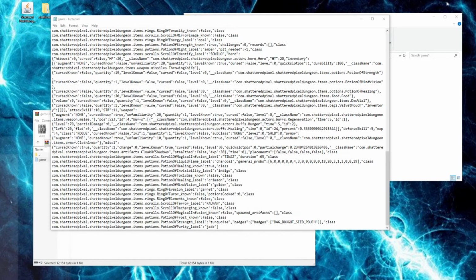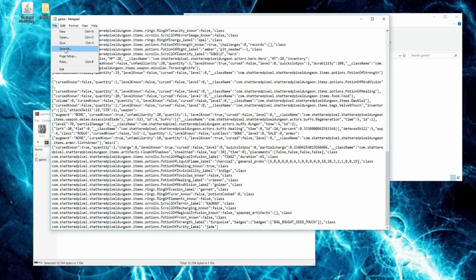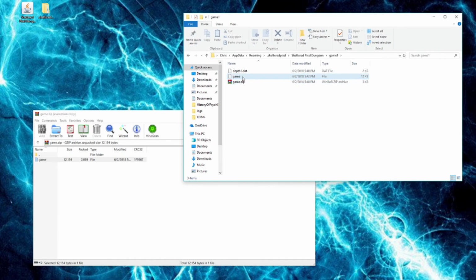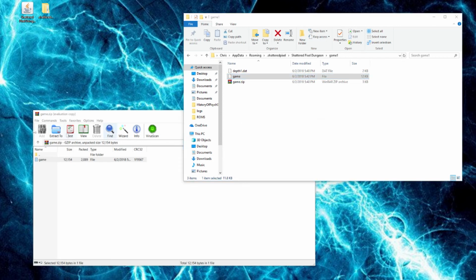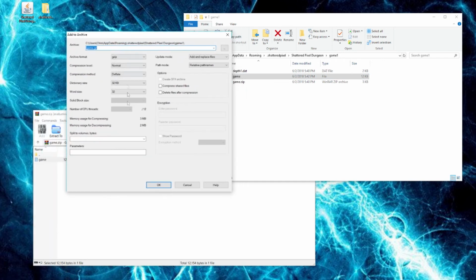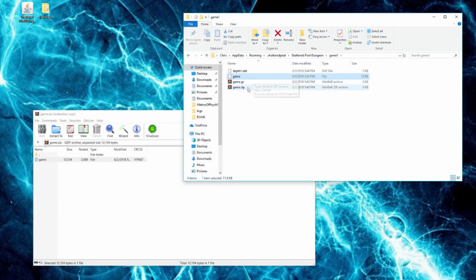Copy that. Then we're going to go back in here and we're going to find weapon. I accidentally undid it, but the weapon.melee. Then we're going to go Assassin's Blade. And we're going to save it. Take this off. And we are going to rezip this with 7-Zip and add to archive. Could put it here. Game.gz. Take game.gz, rename it game.dev. And now we can delete these.